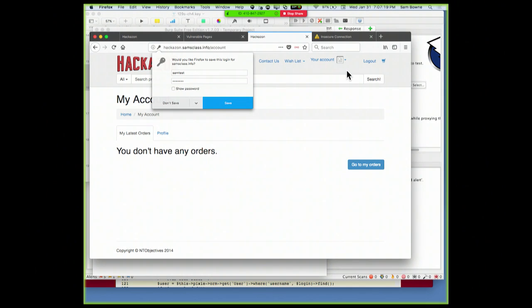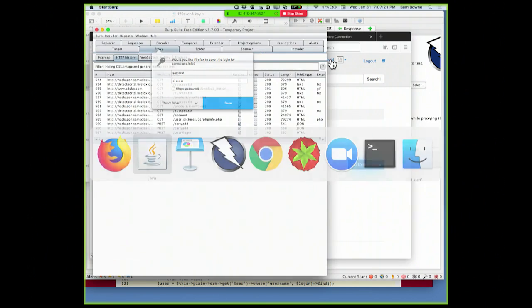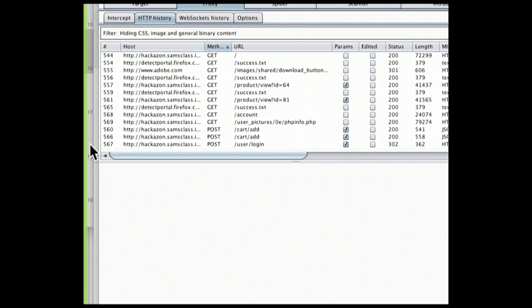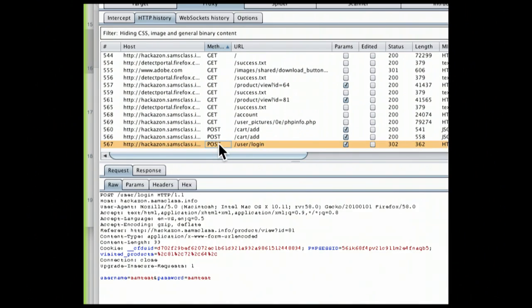There we go. Now I'm in. It knows who I am. I'm in my account. So let's look at it in Burp. Here is get account. Here's get success. Here's post. Here's user login. That looks like the one.